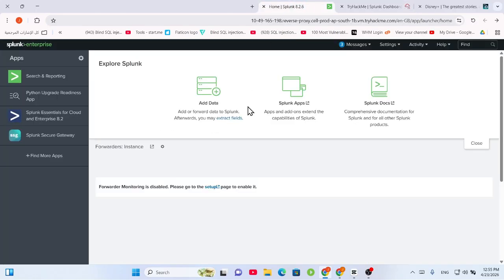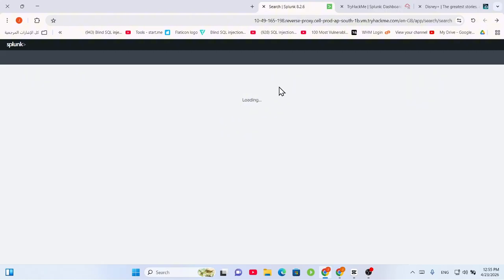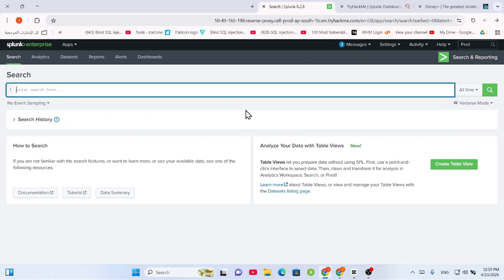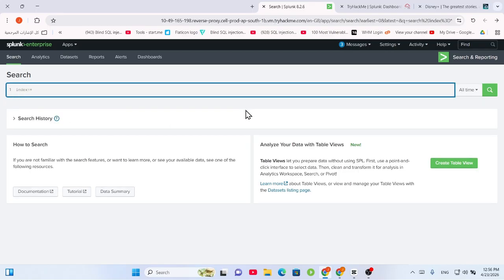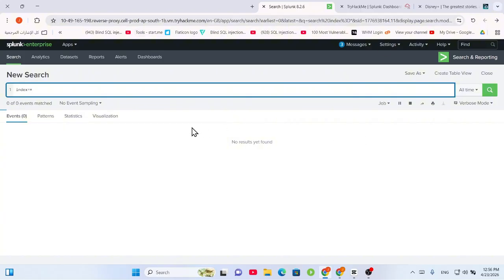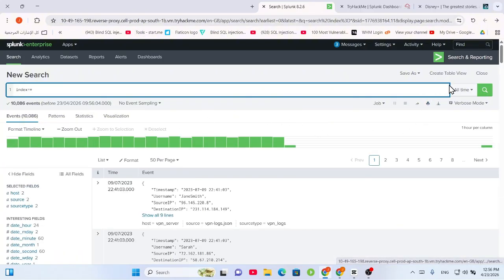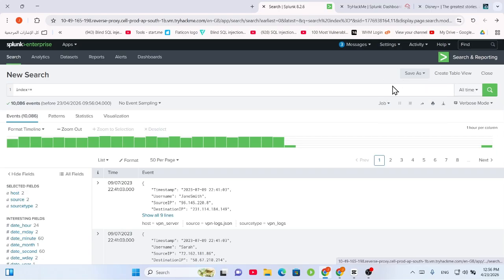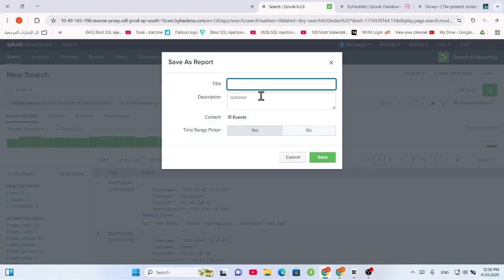and window. So what I want to do is go ahead and try this one. Okay, so let's go to Search and Reporting. I'm going to choose all time here, and I'm going to choose index equals asterisk, so I can get all the data, which is 10,000 something. Then I have an option here to Save As, right? I can just choose Save As report like this, and I can type the title here.